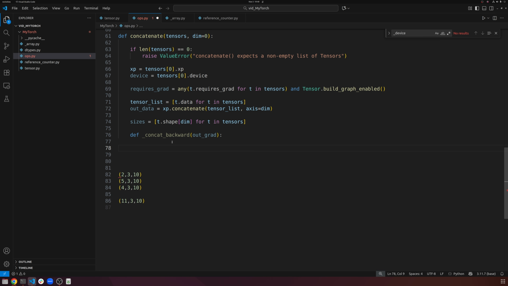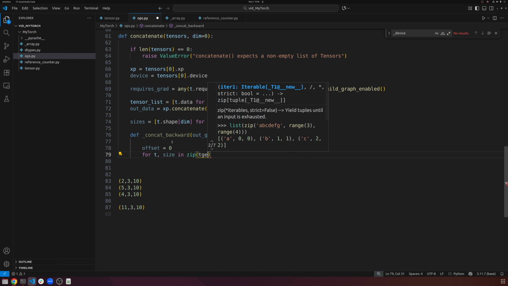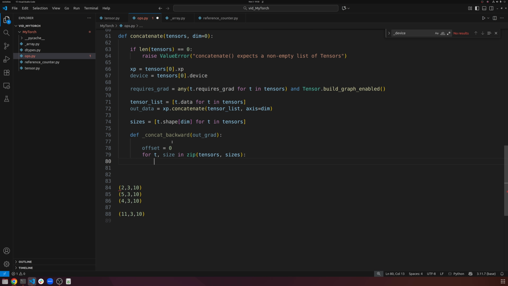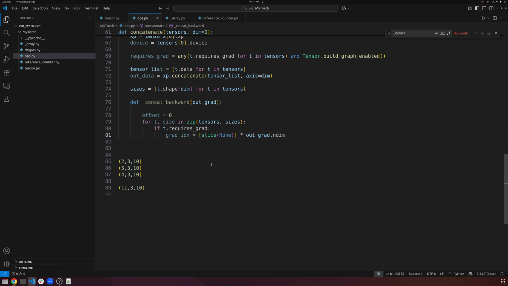Doing this is pretty straightforward. We can do offset is 0. And we can do for t, size in zip tensors and sizes, right? So we're going to loop through each tensor and what's their corresponding size. And then we can do if t.requires_grad, so as long as this tensor actually needs gradient, otherwise we don't care. The grad index is going to be by default, right? So every dimension will be done. There will be no slices: out_grad.ndim. We will not slice any of the things.